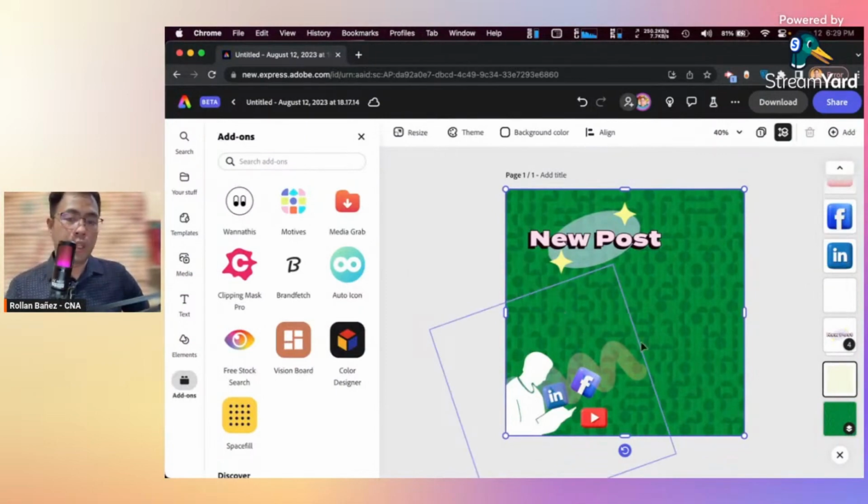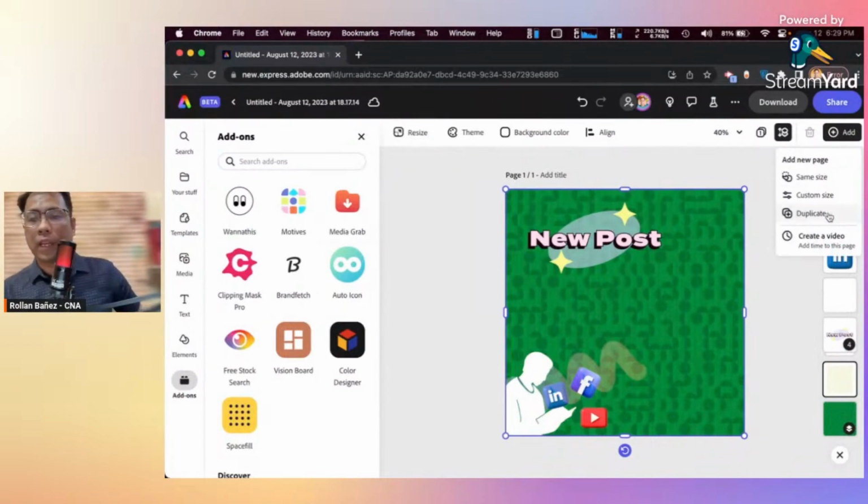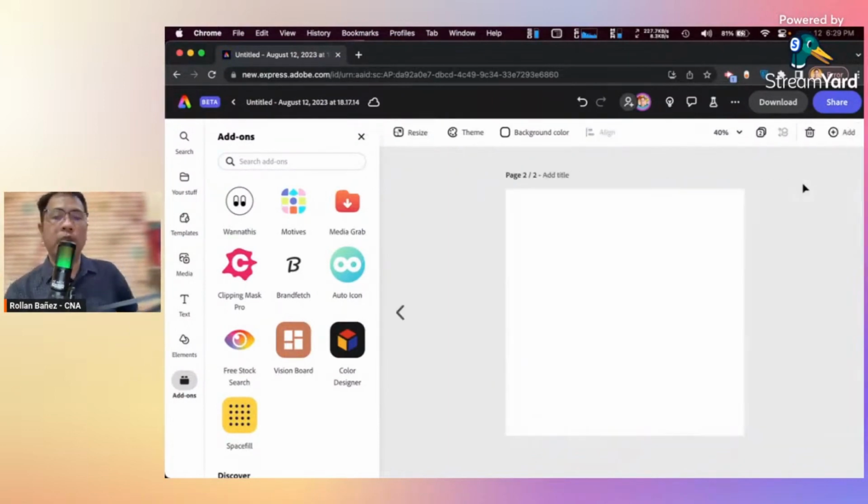Next one, I'm going to create another page for you so we could start from scratch, because this one is a very exciting one, a very promising add-on. Let's click on add and let's create the same size of the page. Let's click on that. And this is a super add-on that I would highly put on my number one list, which is this one, Vision Board.